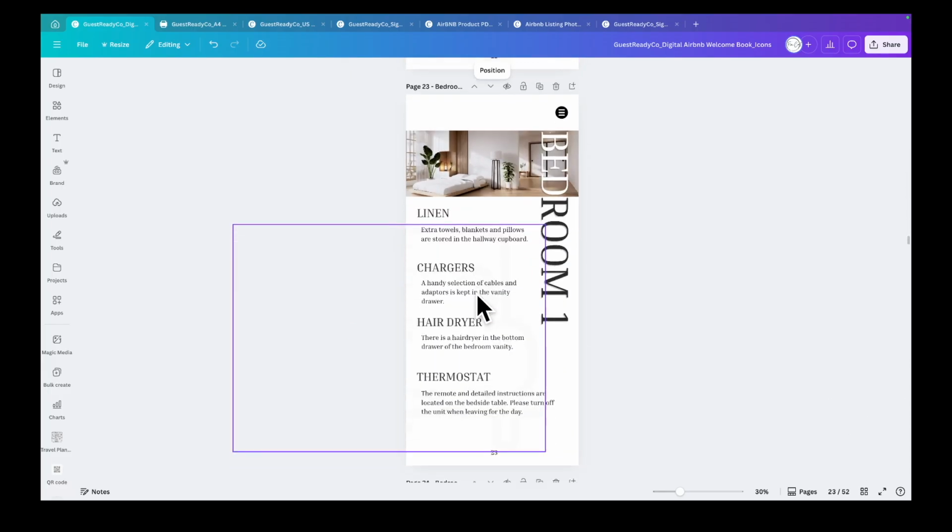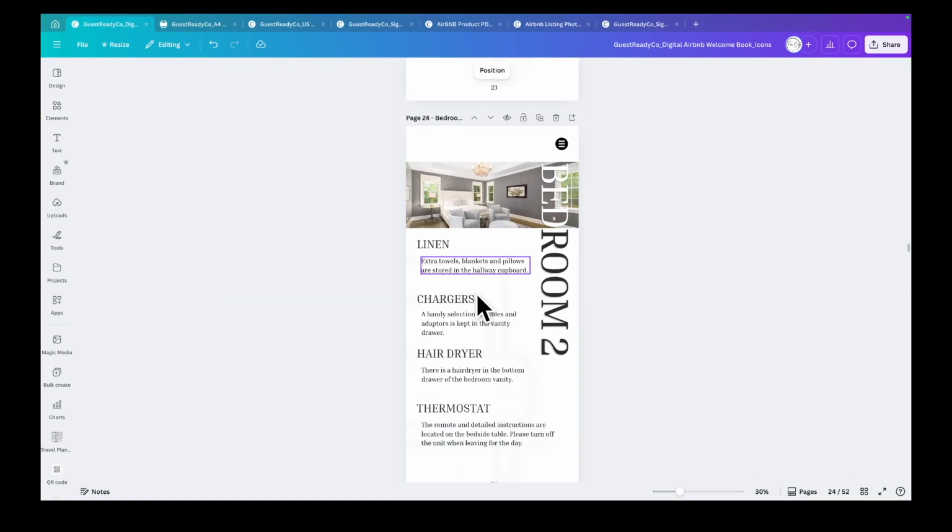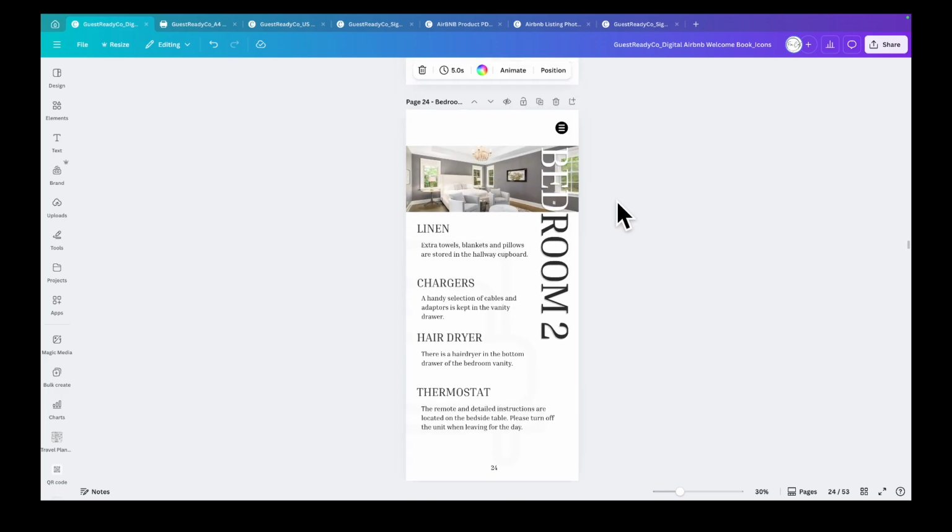I've incorporated these for all the main rooms, and if you have more than 2 bedrooms, for instance, you can just come through here and hit this 2-page one, and that'll duplicate the page exactly.